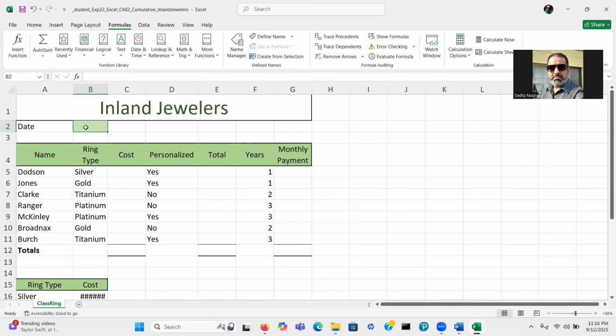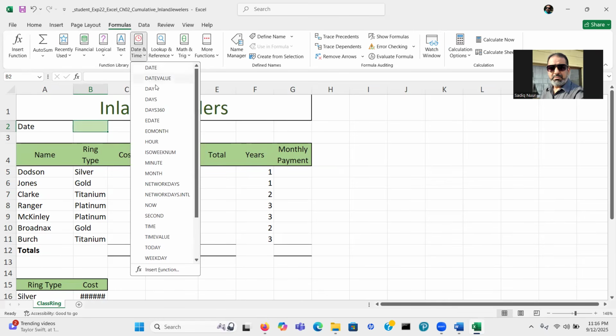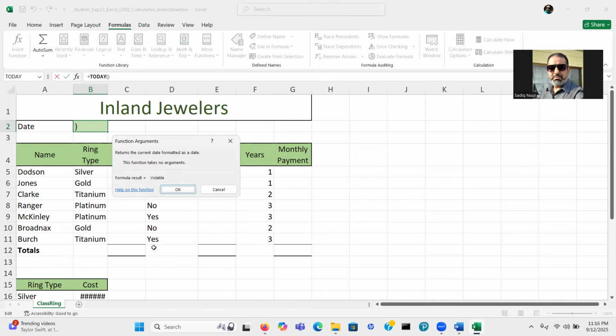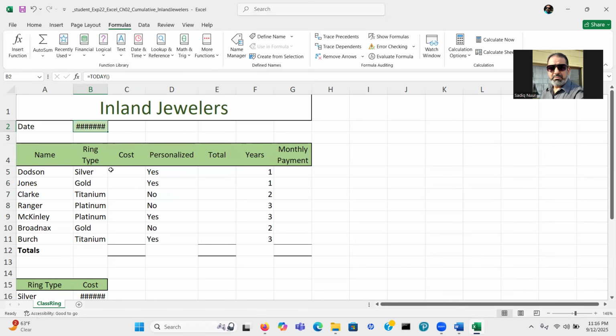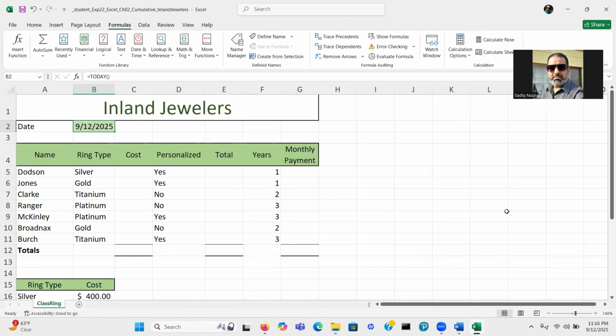So we're going to go now under Formulas, and then you will go to the section that says Date & Time, and we have to find TODAY. You will click on TODAY, and then you will click OK. Now, because the cell is too small, I will double click to stretch it, right?